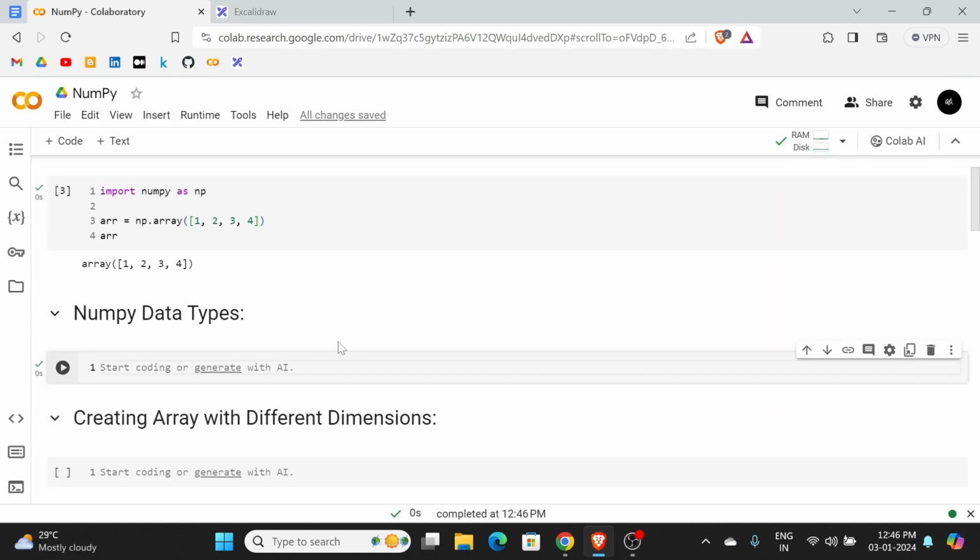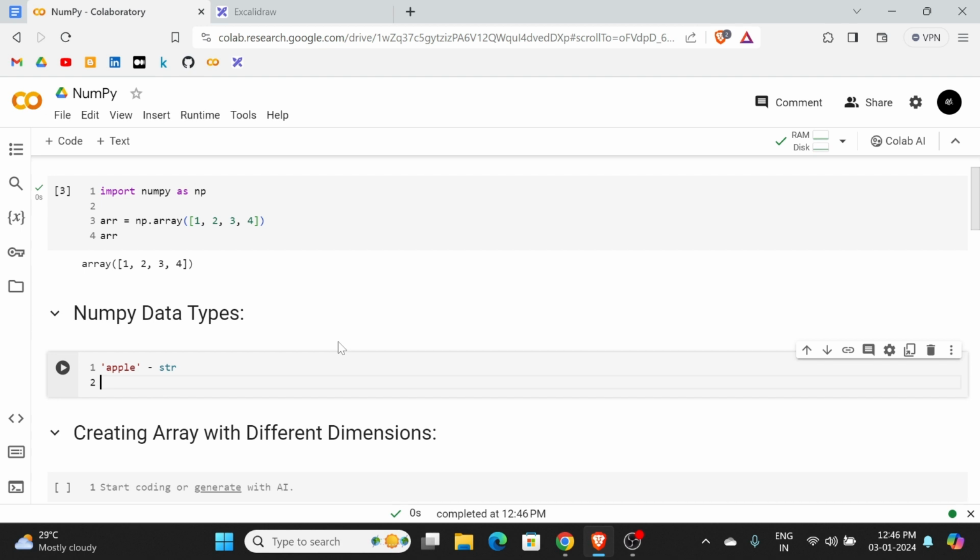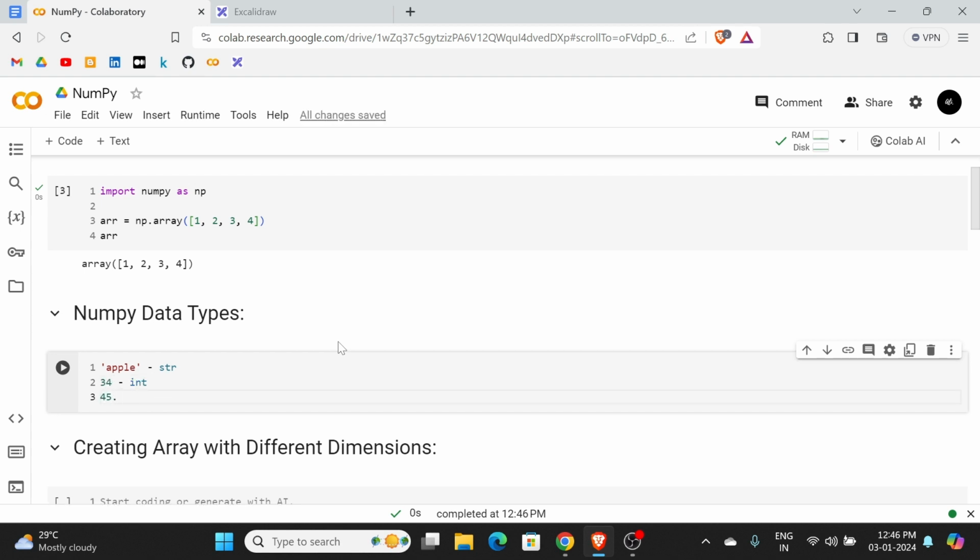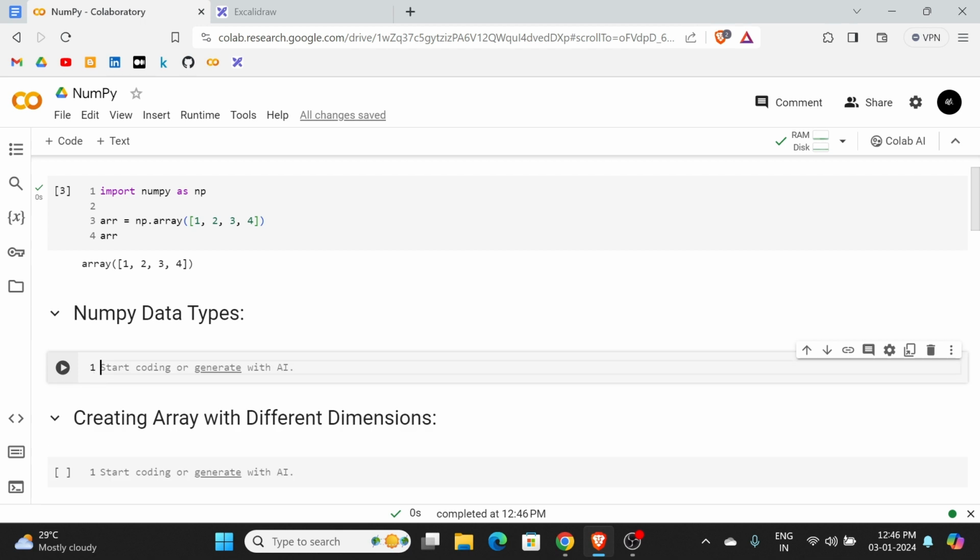So let's learn about data types. So you know what is a data type, right? For example, if it's like this, it's a string. If it's a number, it's int. If it's a floating point, like this, it's a float, and so on. These are like data types. So let's see how data type works in NumPy.